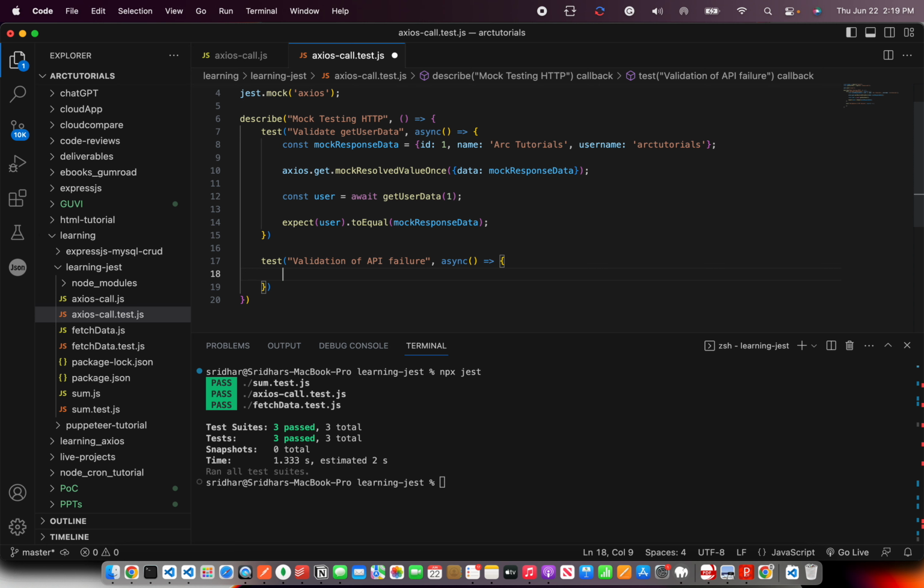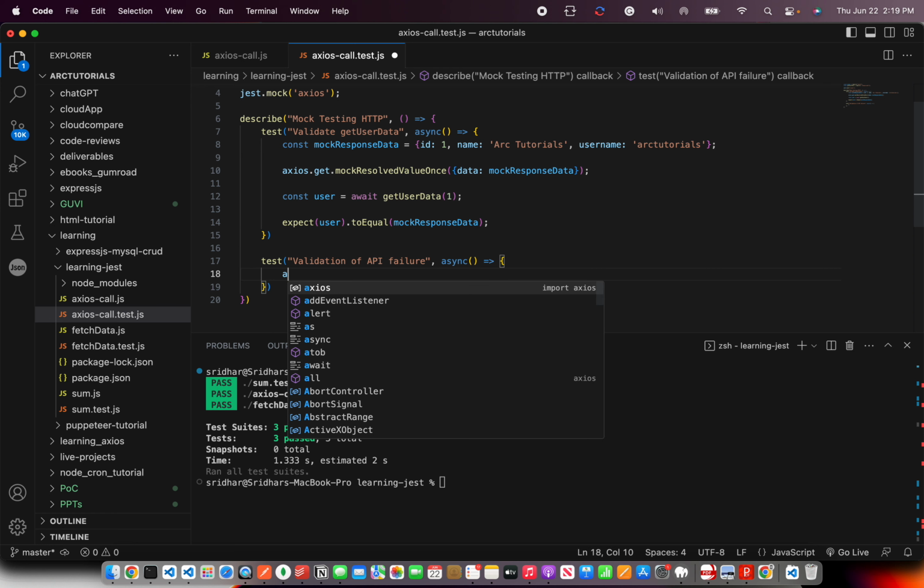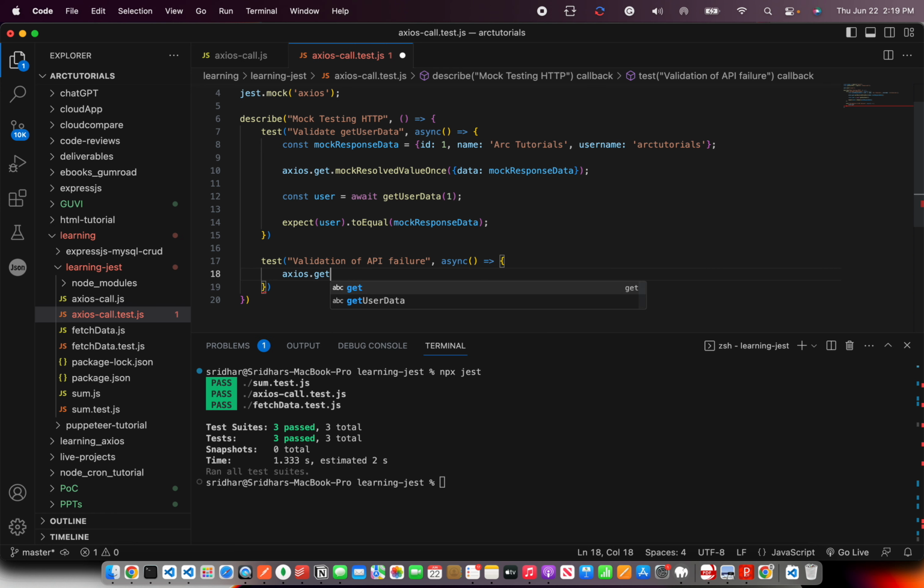All right, so what I want to do is handle the failure use case also. Let's say my API fails, right? So what should happen when API fails? That's what I want to test. So you can use axios.get dot... now this is where you will use a built-in method called mockRejectedValueOnce. Just like how you have mockResolvedValue, you have something called mockRejectedValue. What this will do is tell you what to do when there is a failure. So here I'm saying new Error, and I'm saying API failed or something like that, right?